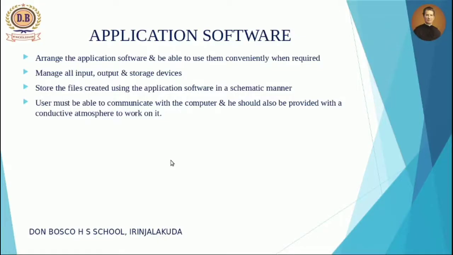So we have seen some of the application softwares. In order to run these application softwares, the computer should have some facilities. So let's see what all facilities that a computer should have to run the application software. First one is to arrange the application software and be able to use them conveniently when required.